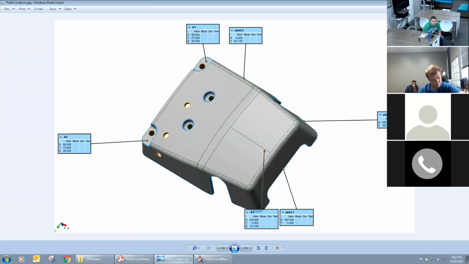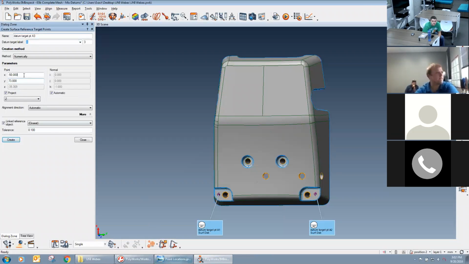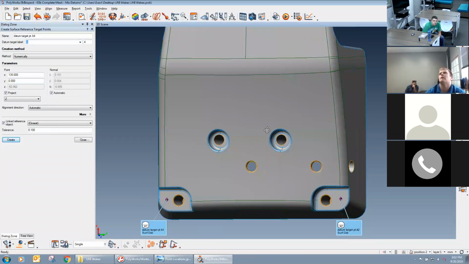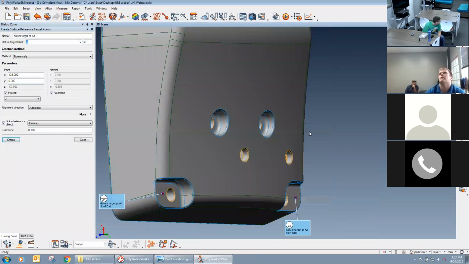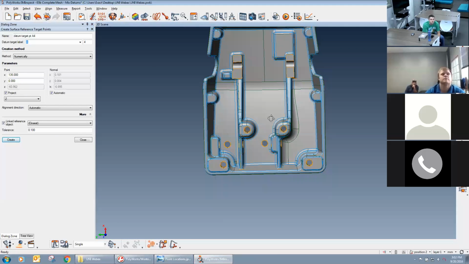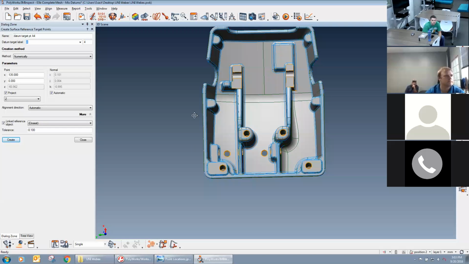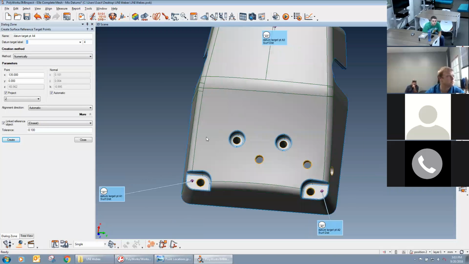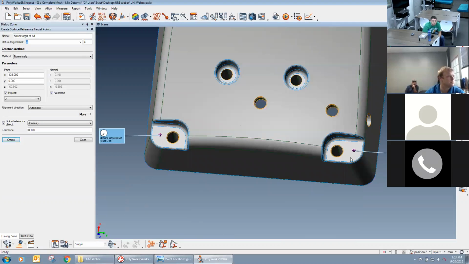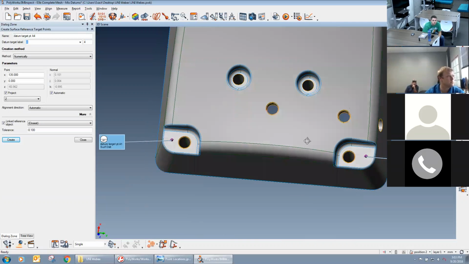A3 would be 135 and 0. So we'll enter those in. 135, 0, and I'm projecting onto Z. Create. So that's my A3 targets. So in this scenario, my print has 3 A targets, but it's going to call these 2 holes here, the through holes, as my B and C targets.